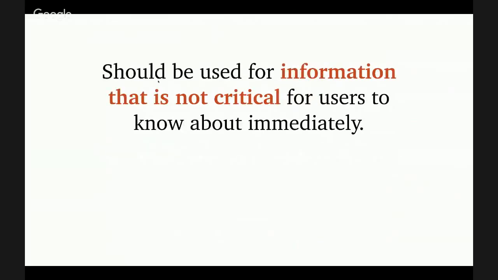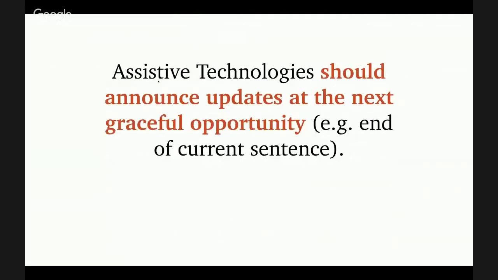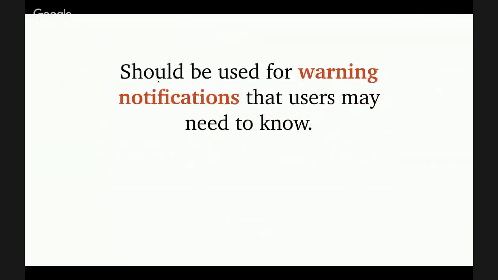Now this is great for information that's not critical, things that they don't need to know immediately. The next one is aria-live polite. And what happens is assistive technologies should announce this update at the next graceful opportunity, like at the end of a sentence or something. So if you're injecting that message we saw before, well done, your information has been saved, that should be announced if the screen reader user pauses at any point. Now this is good for things like second-tier notifications, warnings, things like that. Not critical ones, but information that should be notified to the users.